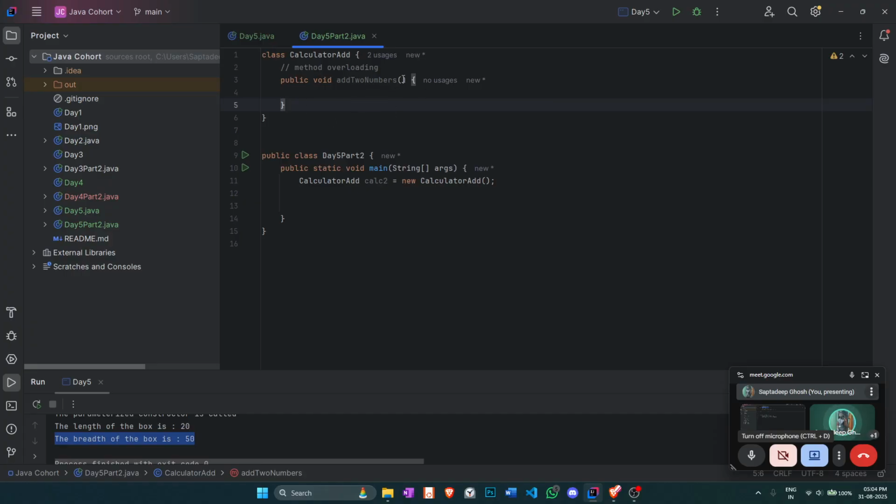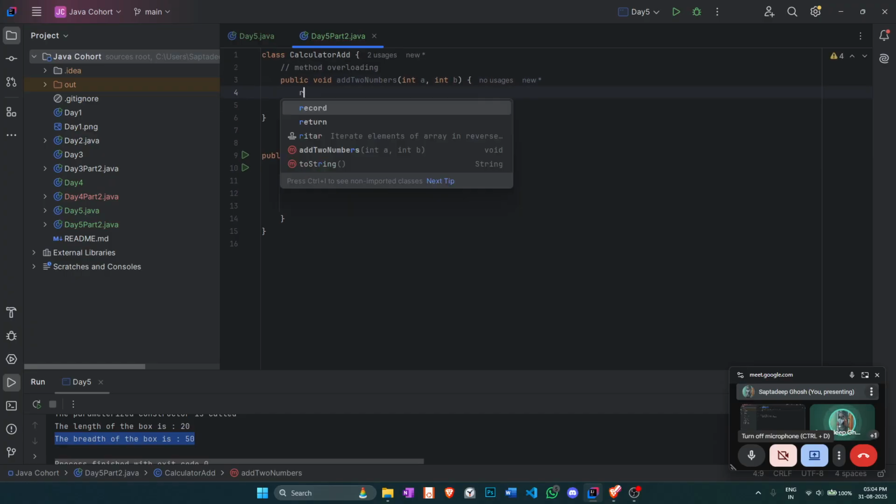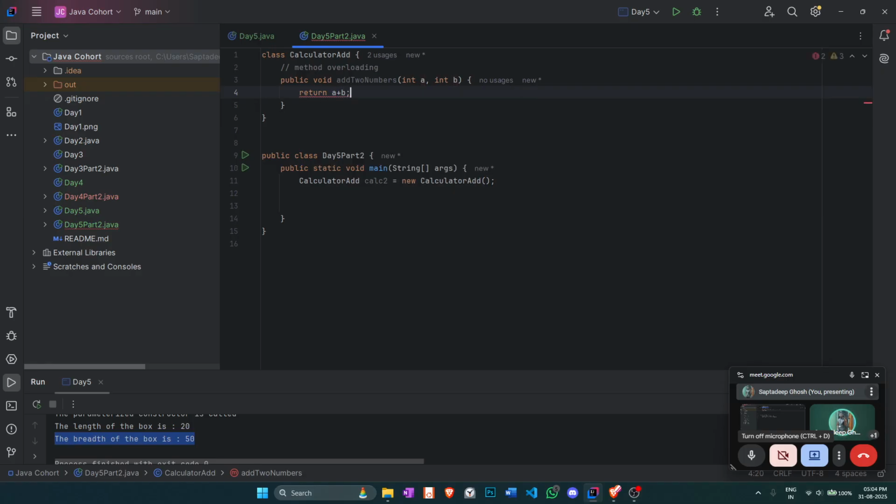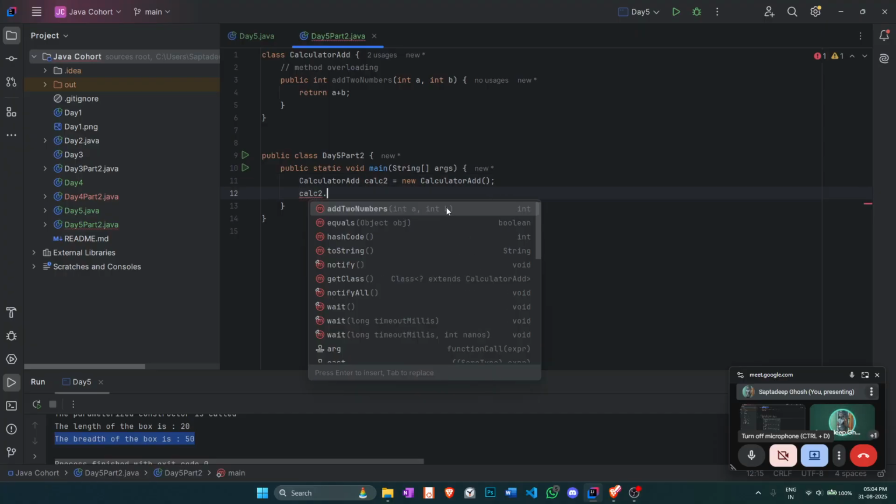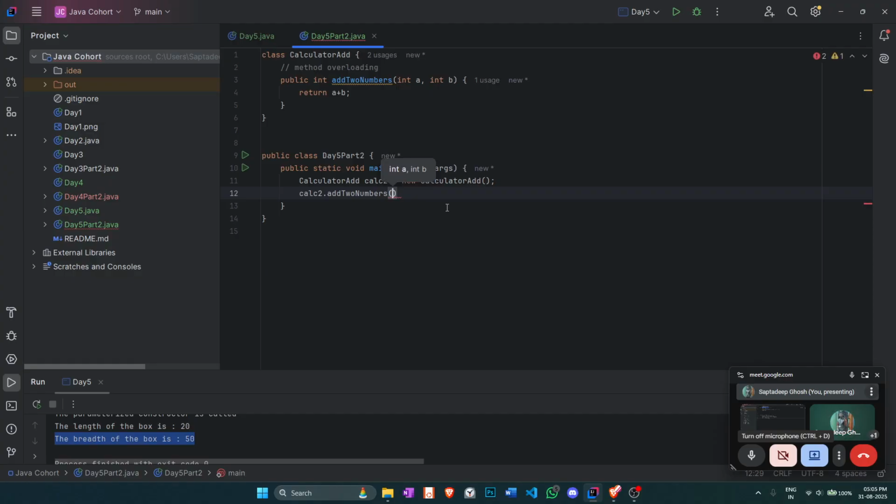Now if we want to add two numbers, we also have to pass two variables, isn't it? And we'll say, okay, return a plus b. We can just make it int, and let's just run it to understand. Add two numbers, let's say 50 and 80, and wrap it into a System.out.println. Why? Because it is returning us the sum and we are just printing it here.